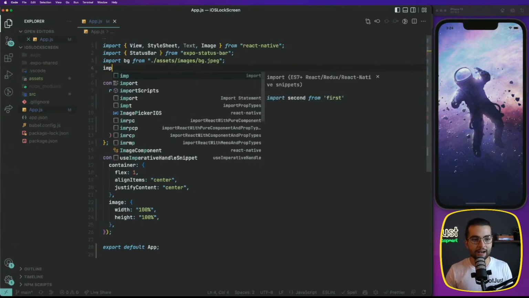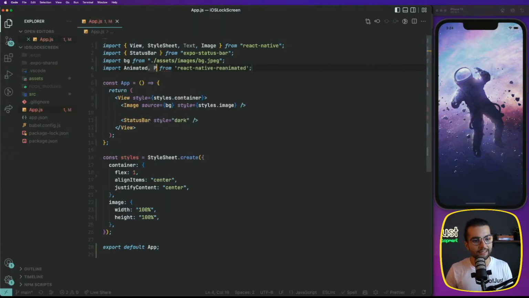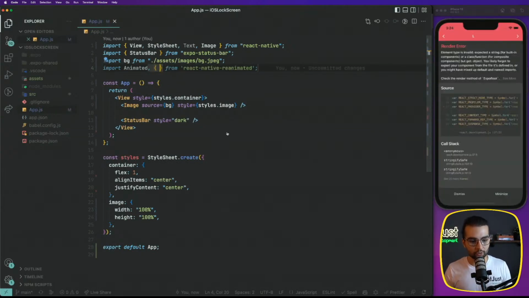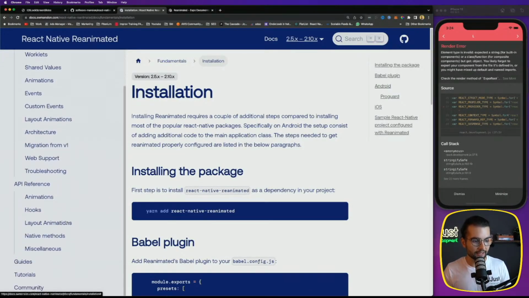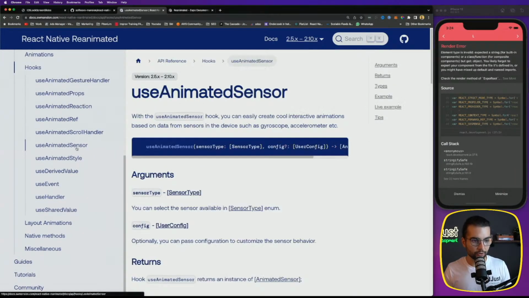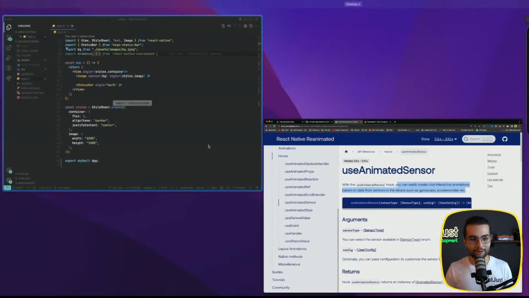Now from Reanimated, let's import the whole library as Animated, and also let's extract some of the things that we will need there. One of the things that we're gonna use for today's tutorial, if I go here in the API references, we're gonna see hooks, and there is a hook useAnimatedSensor. Based on this, you can easily create cool interactive animations based on the data from the sensors in the device, such as the gyroscope, accelerometer, and so on. So let's go ahead and see how we can use it.